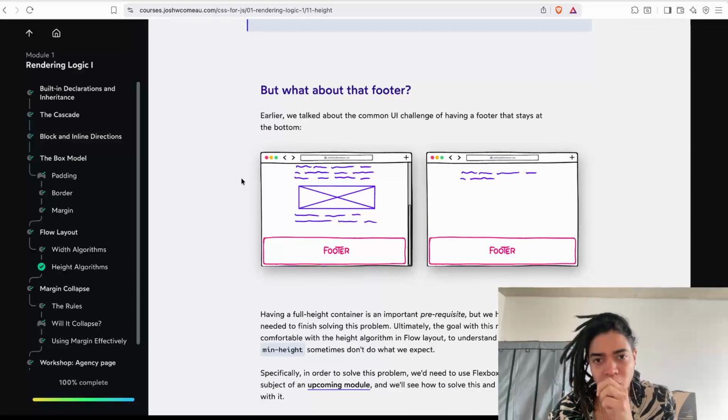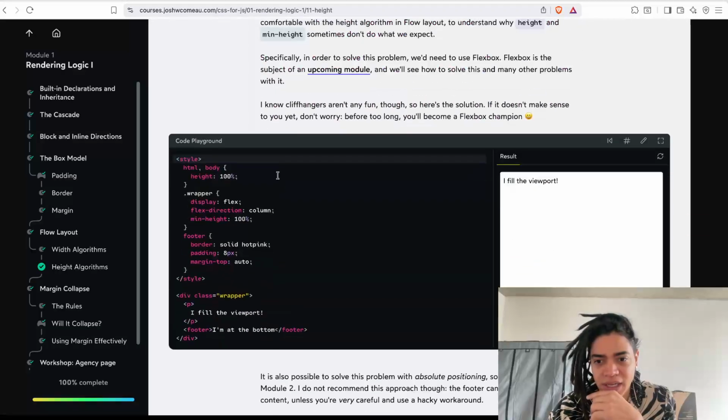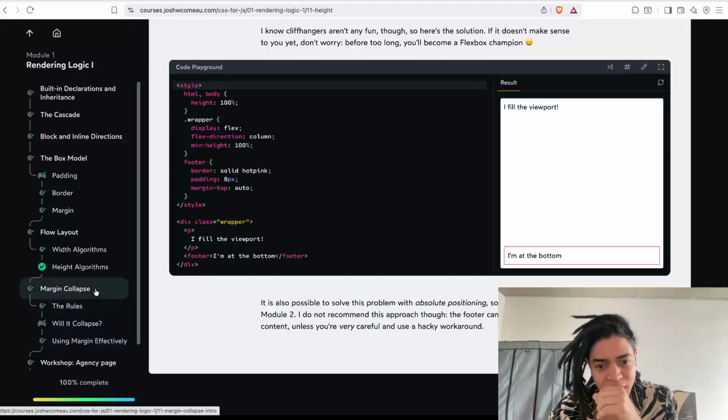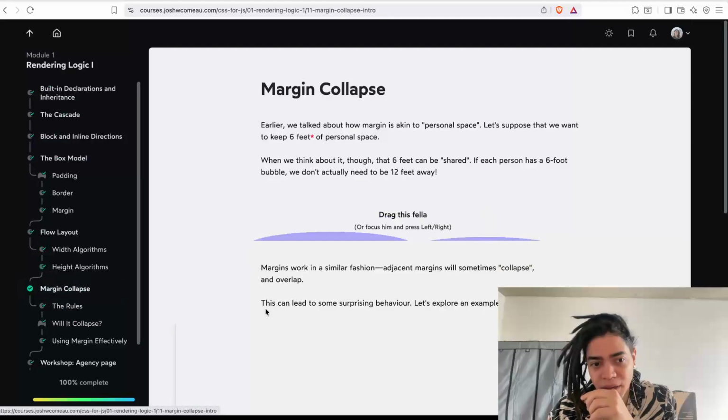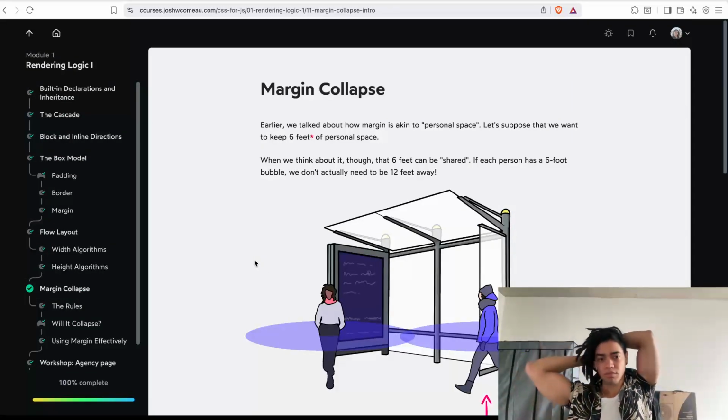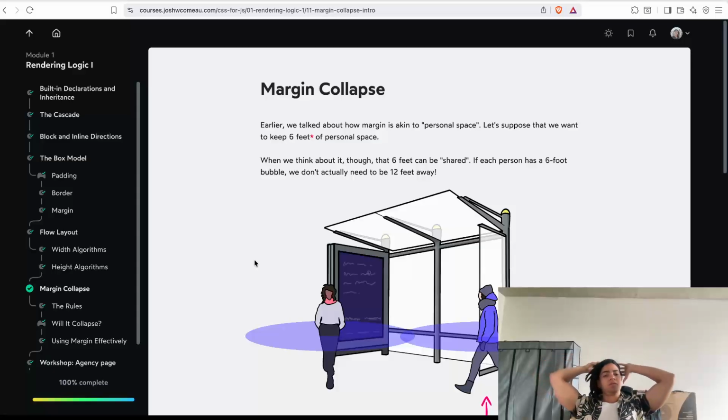But what about that footer? We look at that particular example here and how to compute that, and how we shouldn't do this, just to see that this is actually quite possible. All right. But what we really care about is the margin collapse.